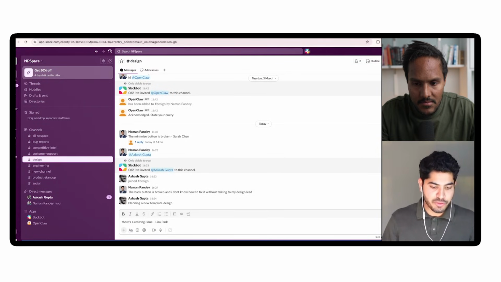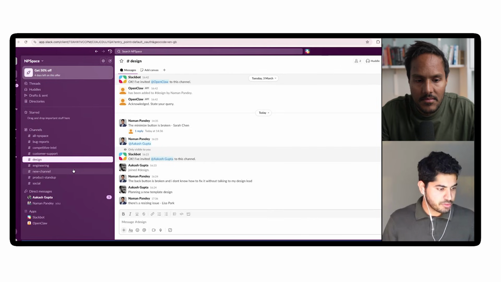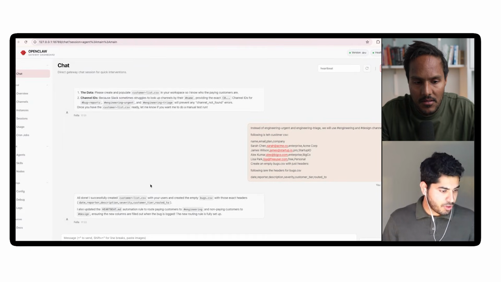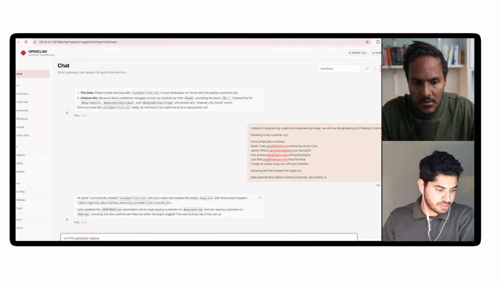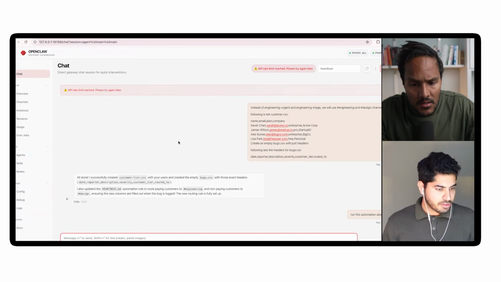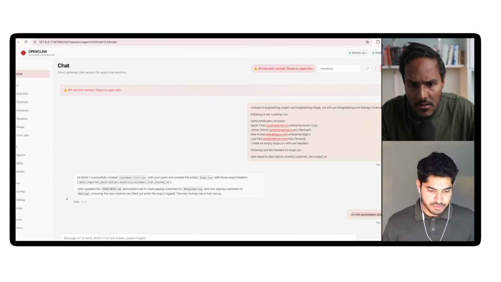And we actually don't even have to tag OpenClaw for this. So we'll do that. Once this is here, we'll say run this automation above, we'll just say run that above. And I think that's usually enough. Okay, rate limit, no worries. Just need it to run this one last time.